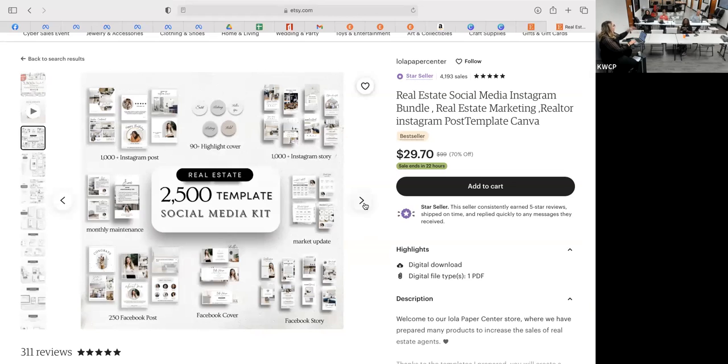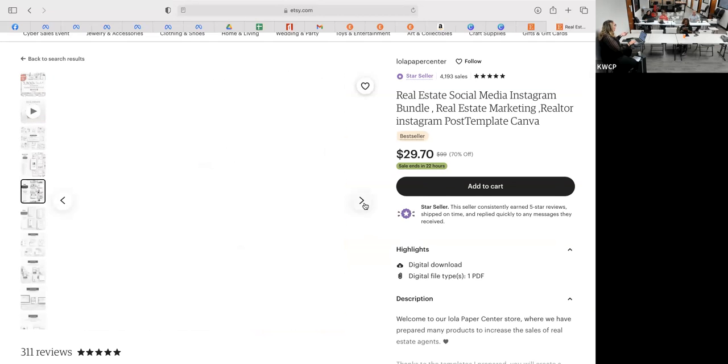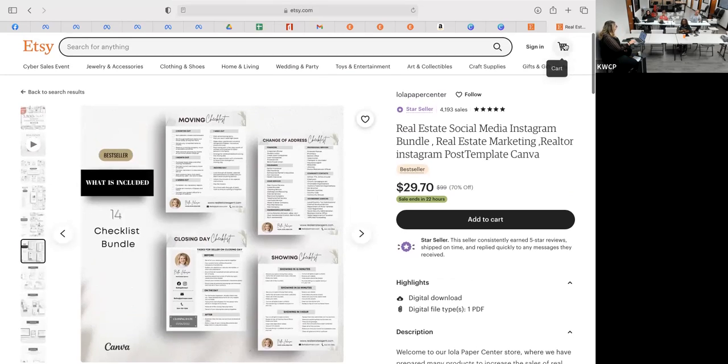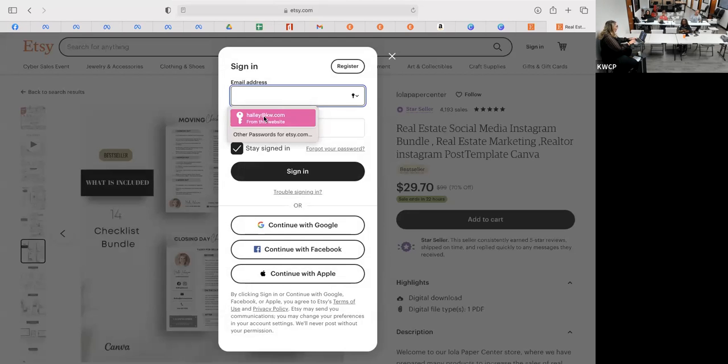Look, market update templates. There's 4 versions, Facebook stories, Facebook posts, Facebook covers that are all on here. You can look at and scroll through story covers, postcards. Look at this, checklist bundle, moving checklist. These are already created in here. So cool, right? This is $30. So you can go in there and change them. Just like Canva, once you buy that, it uploads to your Canva.